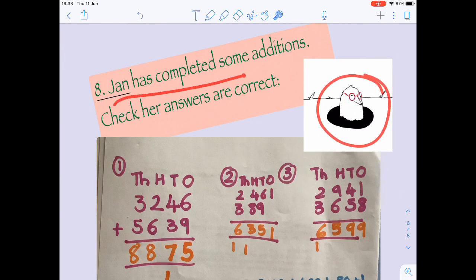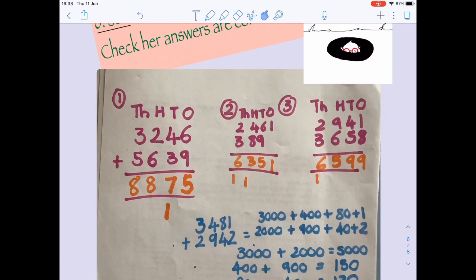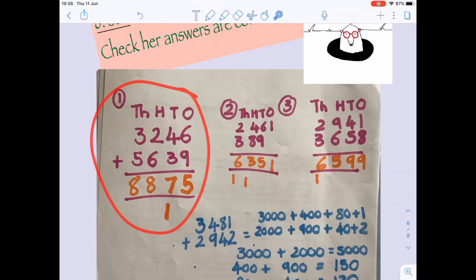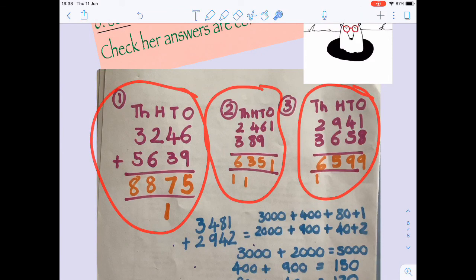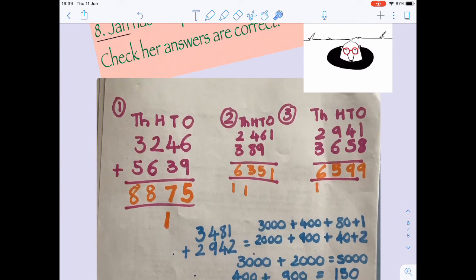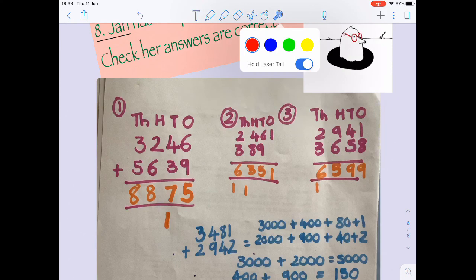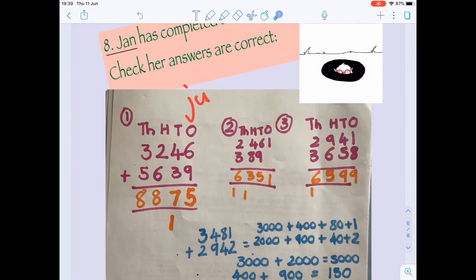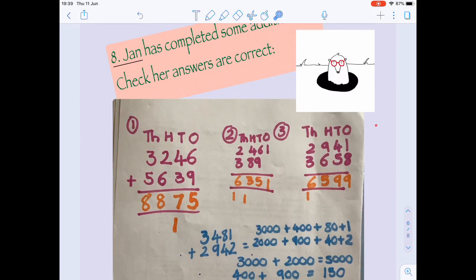So Jana's completed some additions. Check her answers are correct. Okay, so have a look at all these questions, 1, 2, 3, and the 4th one that she's done. Are they correct? So work through the calculations and see if she's been working accurately. If they're not correct, explain why they are not, or explain why they are. So justify your answers. So justify why you think she has been incorrect. What has she done? What mistake has she made? And how would she be able to go about correcting it?